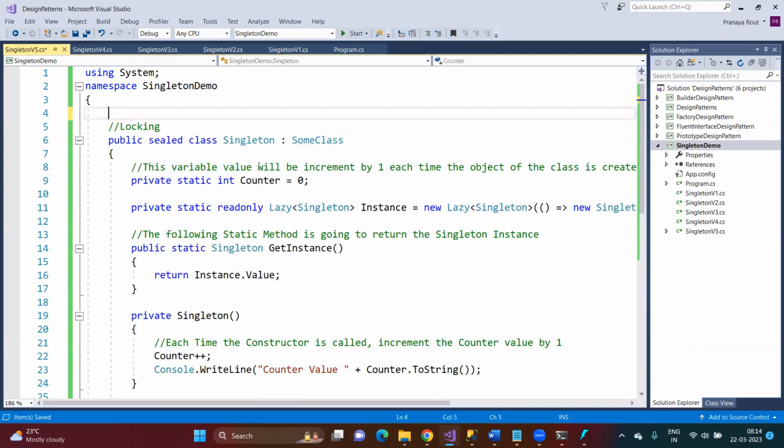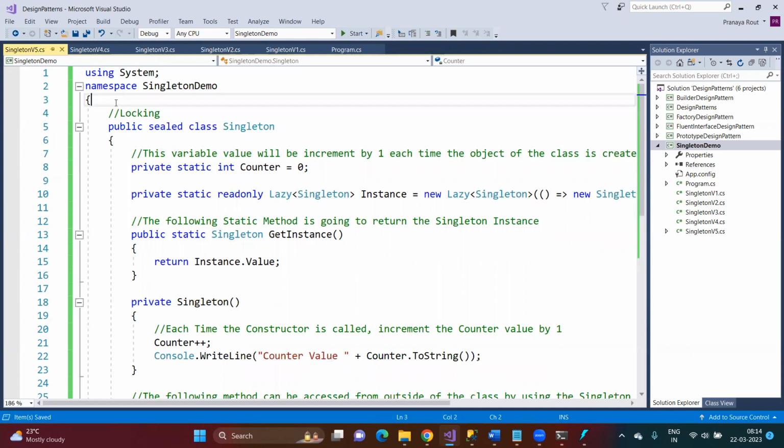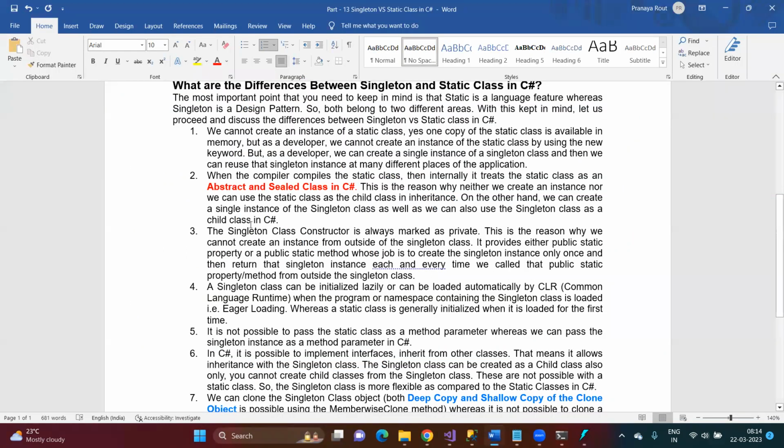So you can make this singleton class a child class of any other class. That is, inheritance is still possible, but further inheritance is not possible. You can make this class a child class, but you cannot make this class a parent class. What I mean to tell you, right? The singleton class constructor is always marked as private. We have already discussed this is the reason why we cannot create an instance from outside of the singleton class.